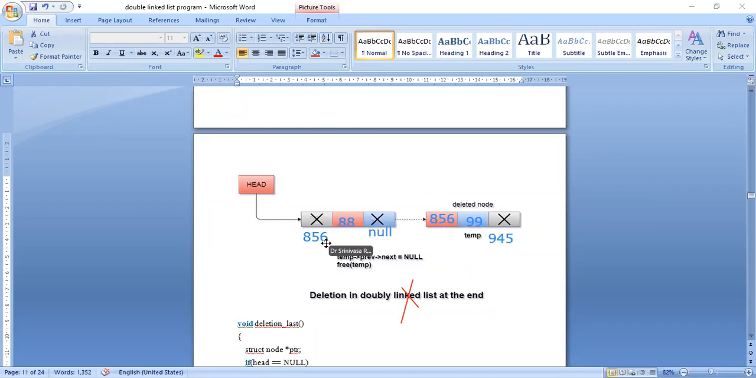So I will go to 856. In 856, the next part: temp of previous of next, temp is 945. In 945, previous is 856, so I will move to 856. In 856, the next part is this part. Initially how much is it? It is 945. So temp of previous of next is 945.